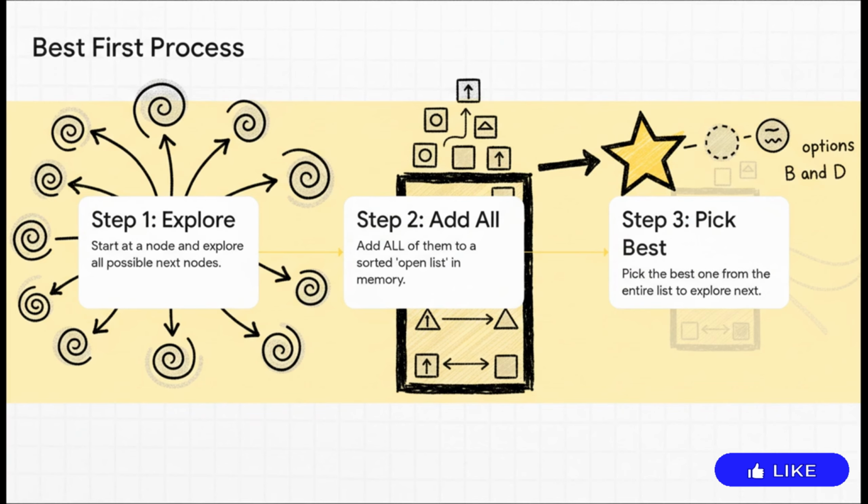The process itself is pretty straightforward. You start somewhere, you look at all your options, and then, and this is the key part, you add all of them to a sorted list in your memory, something called an open list. Then, you just pick the single best option from that entire list for your next step. The other choices, like B and D in our example, just hang out in the list, waiting to see if they ever become the most promising path later on.